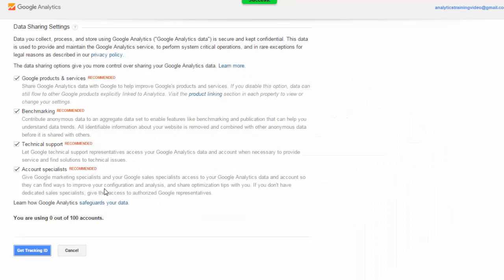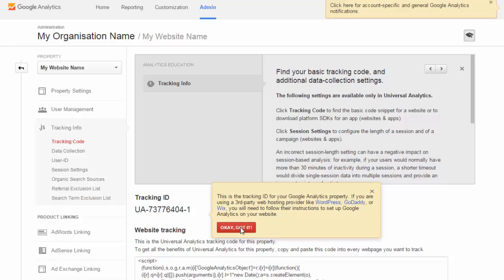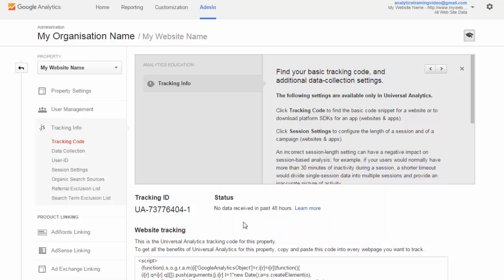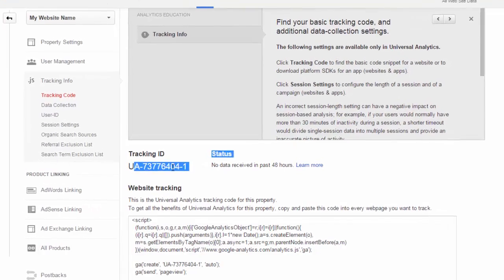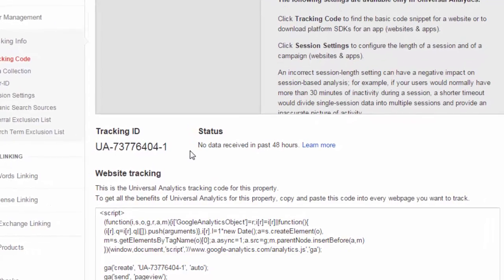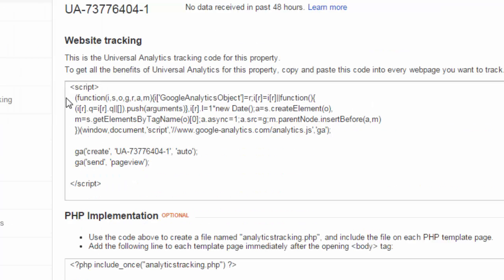Accept them, and then once we've got that, we will be given a tracking ID. So the tracking ID, as we can see here, is UA-737-6404-1. So that's just telling us that that's our Web Property ID or Google Analytics ID. You might see it called both. As we can see below that, we also have the website full tracking code. So we've got both the tracking ID and then we've got the full website tracking code in itself. Now, in some cases you might want one and in some cases you might want the other. It all depends on how you're planning to implement Google Analytics.